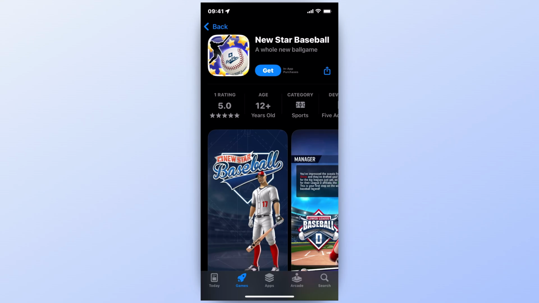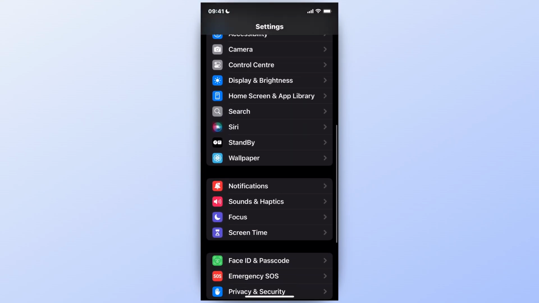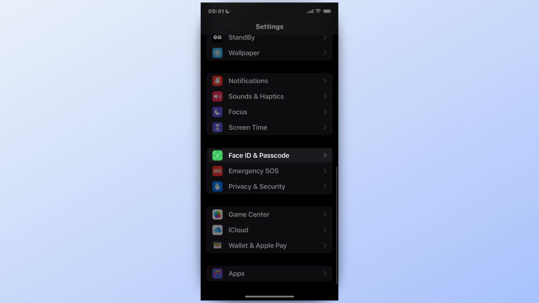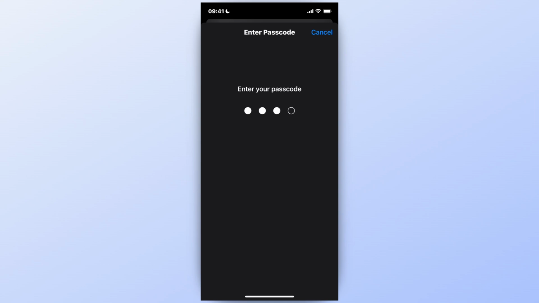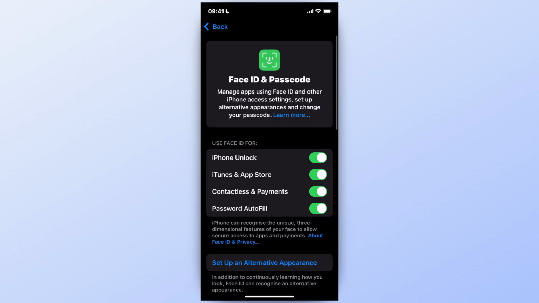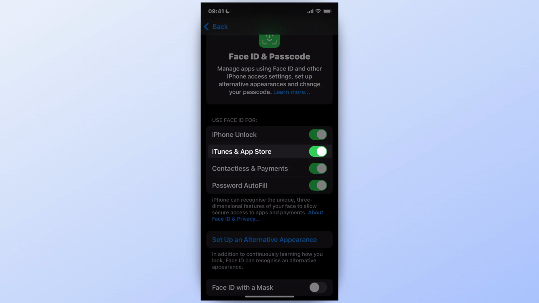The first step is to simply open up your settings, and then you're gonna have to scroll down until you see Face ID and passcode. Now simply tap on that, then you're gonna have to enter your passcode, and from here we're gonna have to enable this option which says iTunes and App Store. So make sure it's enabled.